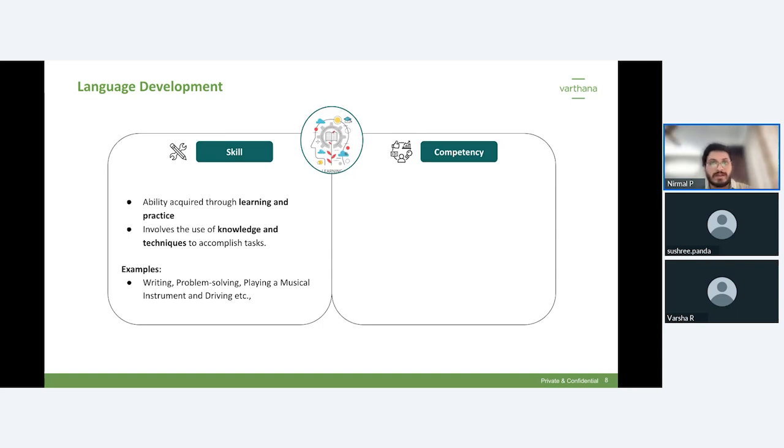For instance, driving, you have to go to a driving school. You need to be behind a wheel to learn how to drive, right? Similarly, if you want to play a musical instrument, if you want to play the guitar, you can't really just pick up a guitar and start playing, right? It will not sound good. You need to really focus and learn how to play it, and you need to practice so that you will remain good at it. So that is what a skill is. And in this case, primary examples of language development skills are writing, problem solving, reading, listening, right?